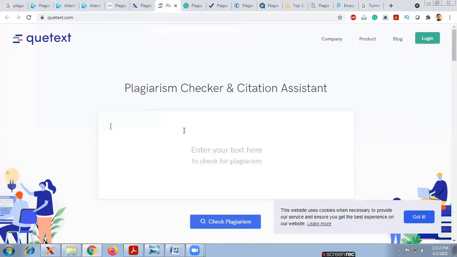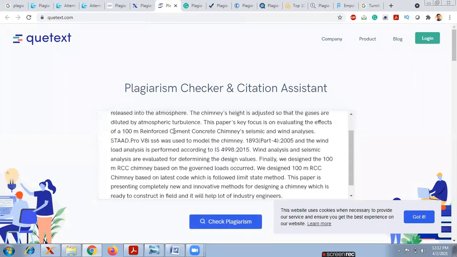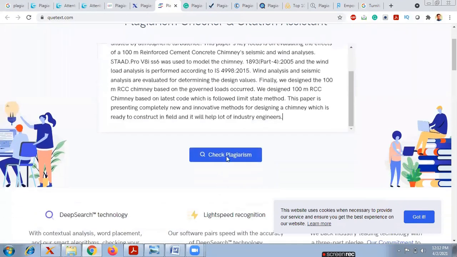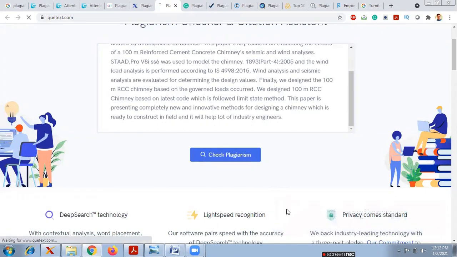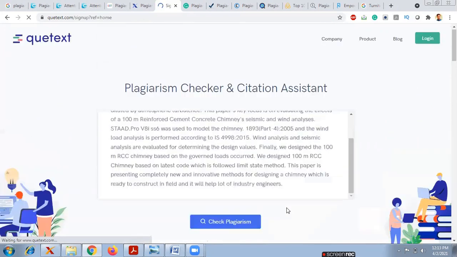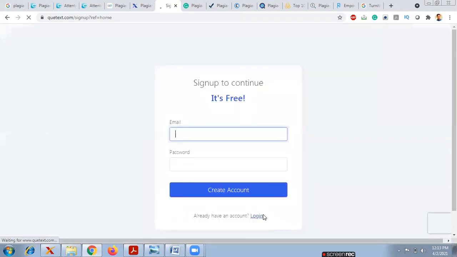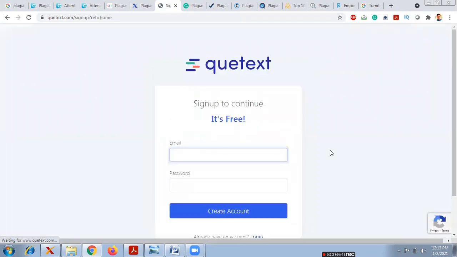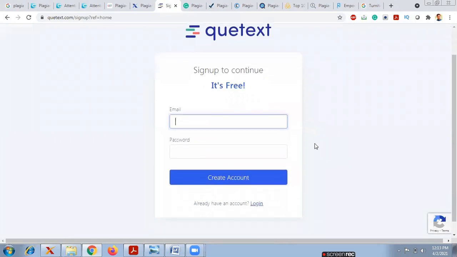Quetext. In Quetext also, you can enter here and click on check plagiarism, and sometimes you have to accept the cookies here, whatever it is showing. Once that is done, sometimes it will ask for an account. So if you don't have an account, please create an account and you will get the permission.